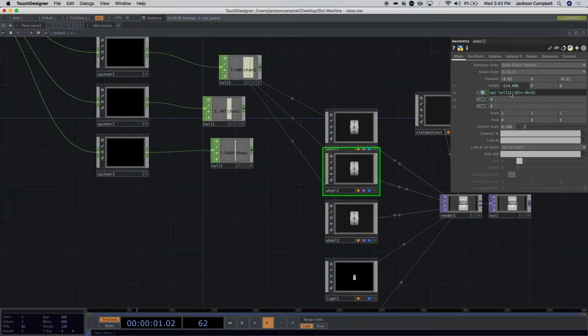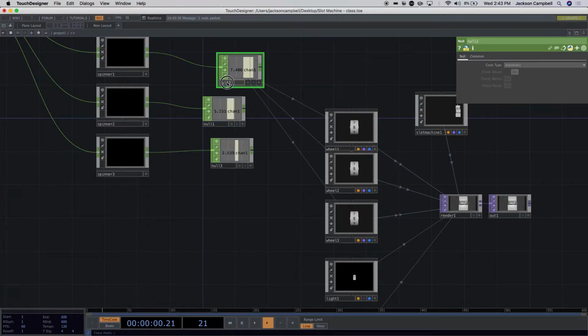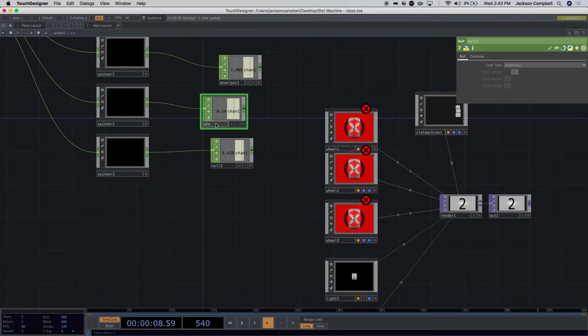So here where it says op null 2, I'm going to change that to op null null 1, I guess. That's annoying. All right, let's give these better names. Call this wheel post 1, because we already have something called wheel 1. Wheel post 2, wheel post 3.